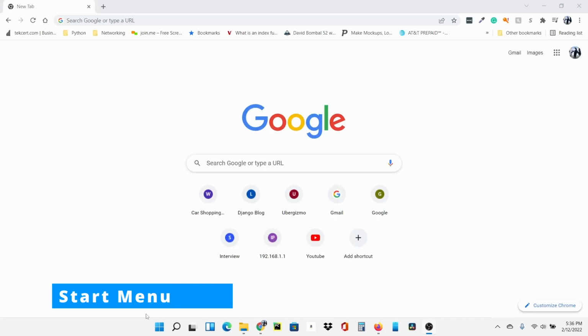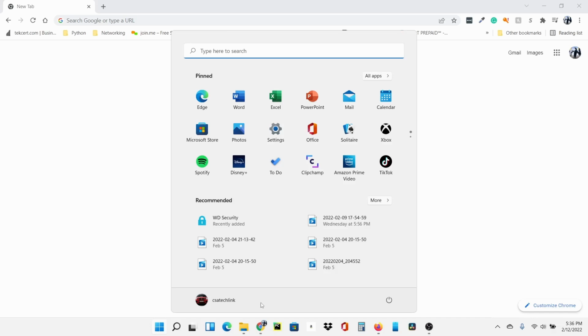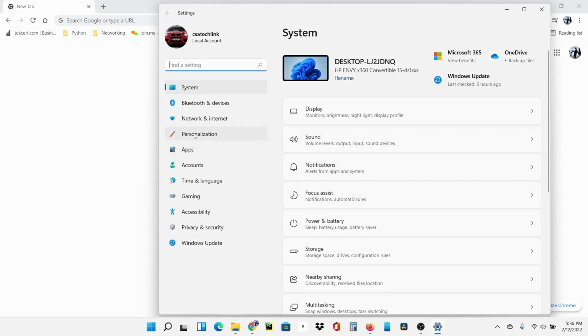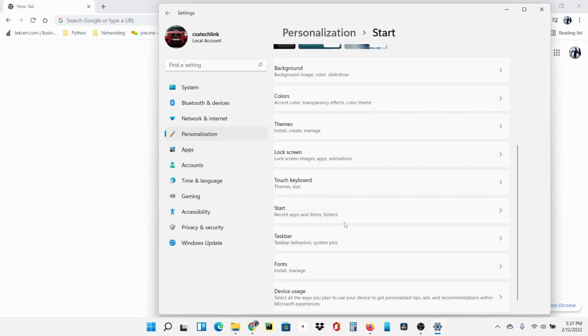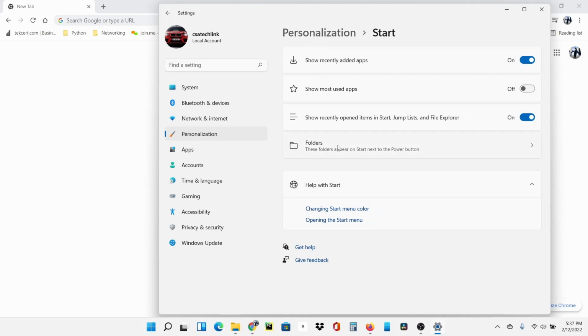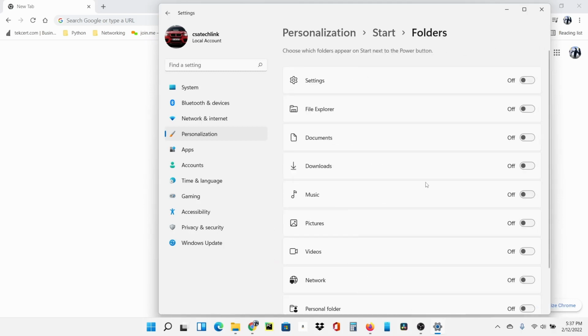In the Start menu, you can actually pin some items right here along this area here. So I'm going to show you how to do that. Go to Settings, Personalization, then Start, Folders, and then you can choose which folders show up right there.